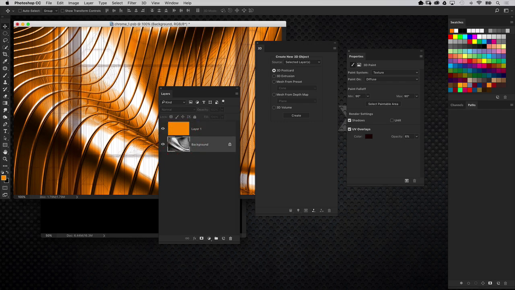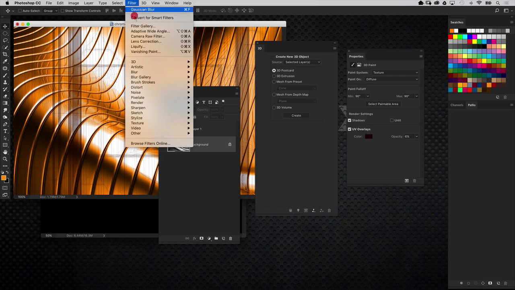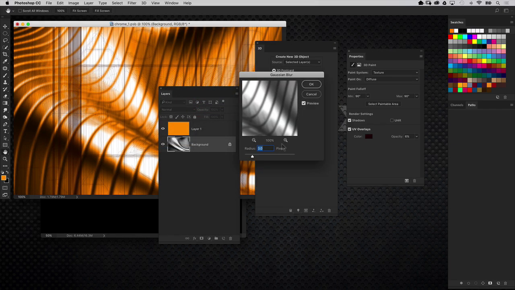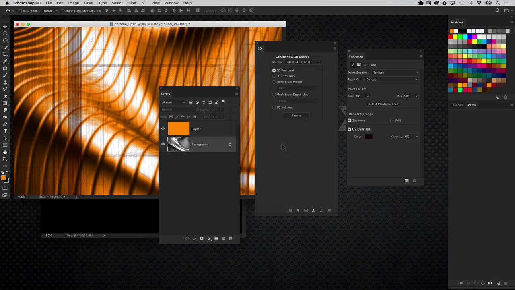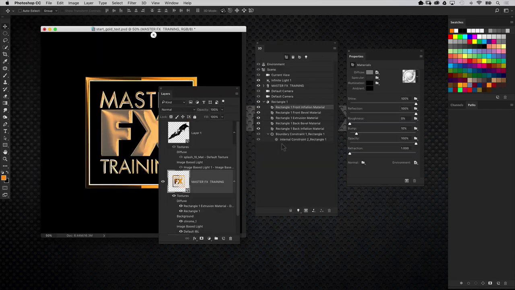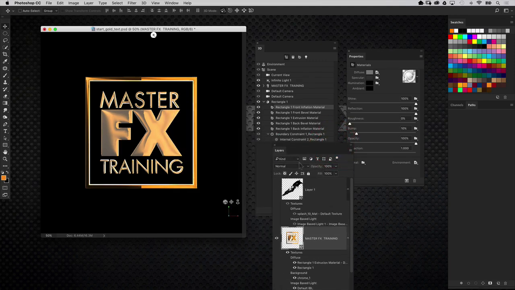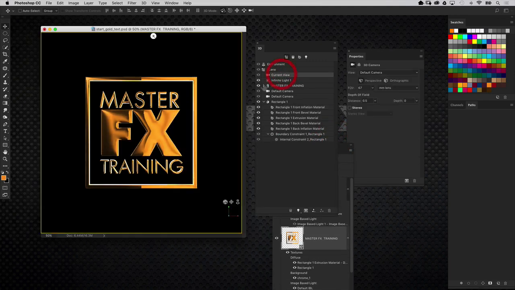But then select the chrome layer itself and then run a little bit of a blur on it. Let's go under Filter, go to Blur, and do a Gaussian blur. About a 2 or 3 pixel blur will be fine. So let's do a 3 pixel blur here, and there we go. And then just close this and save the changes. And now we have our gold graphic element, and it looks really good.